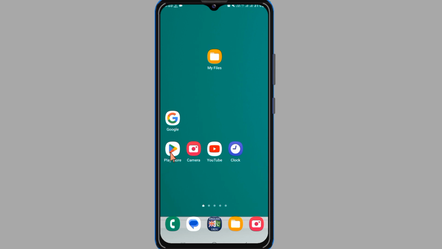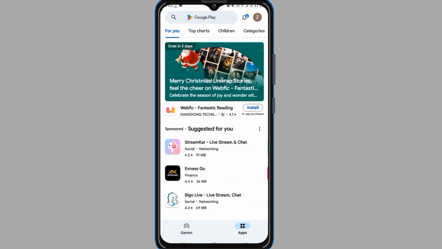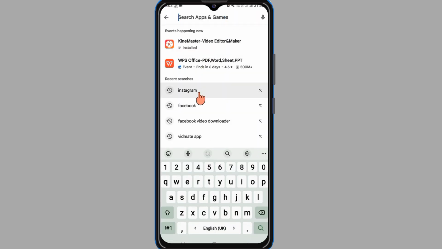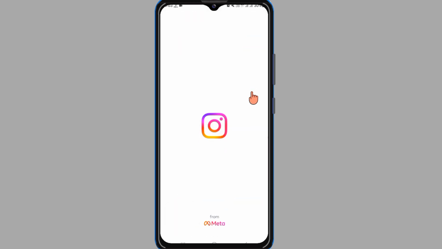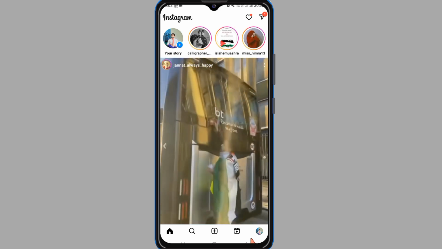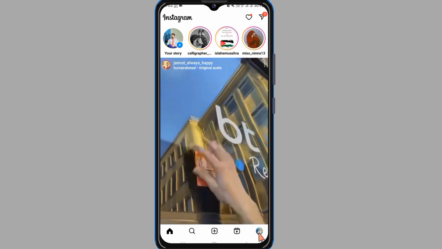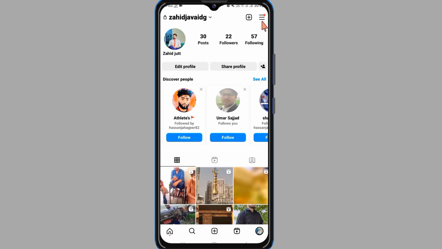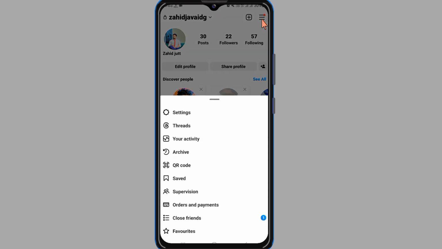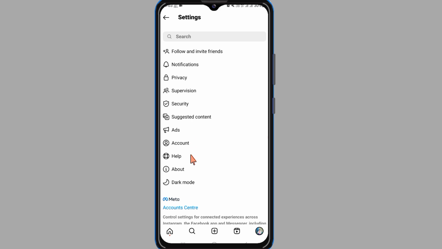So let's start the video. Firstly, open the Play Store and here write Instagram and make sure that your Instagram should be updated. After that, open it and here you will see a profile icon at the bottom. Click on it and then you will see three lines on top right. Click on it and then you will see the setting option. Click on it and here you will see the privacy option.